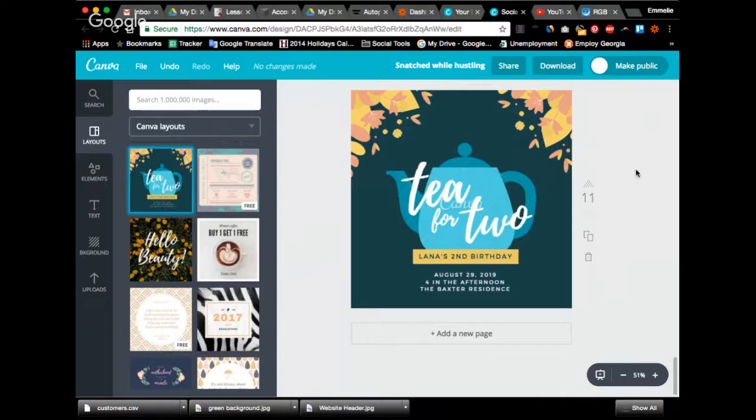So here, we see the contrast in the different kinds of fonts that were used, the different colors. So Lana's second birthday is in a gold box versus everything else is just white. So that's a form of contrast. T for 2 is a scripted font versus everything else is just a regular sans serif font. That's another form of contrast. You can also see the contrast between the teapot and the background. So although both of them are a teal color, one is brighter than the other to make the tea kettle pop. Again, another form of contrast.